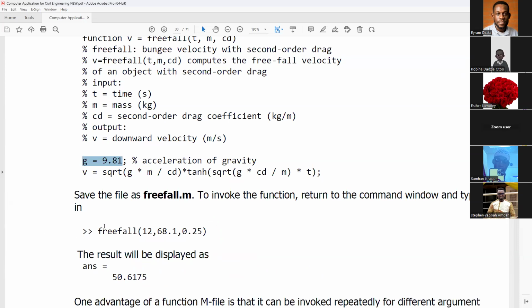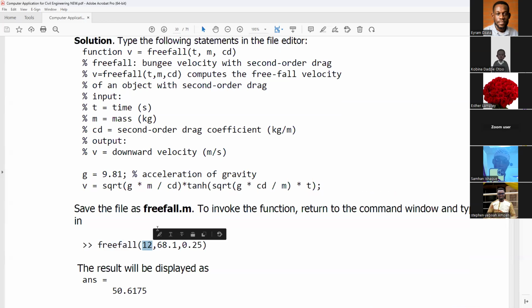So this explains the function. You can see here, the file is saved as freefall.m. And then to invoke that function, we go to the command window and type in freefall into brackets 12, and so on. So what is the 12? Who can tell me? What is the 12 in here? According to the formula, or according to the function on top, what is the 12? Time, sir. The time, okay.